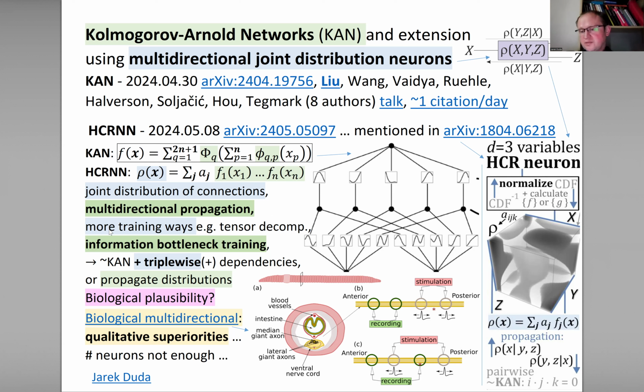So standard KAN and multi-layer perceptron are trained with backpropagation. Biological networks use something different. We don't know exactly what. So the question is, what types of training ways can we develop? And this kind of joint distribution neuron allows many new approaches. The most interesting, I think, is the information bottleneck training.